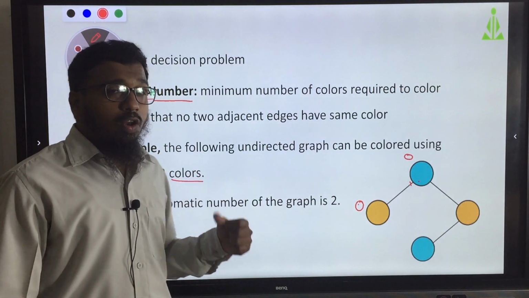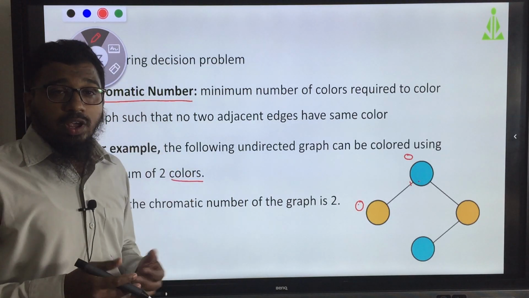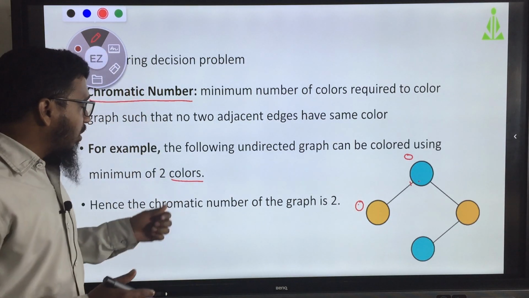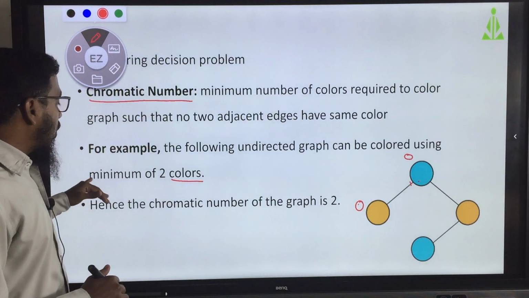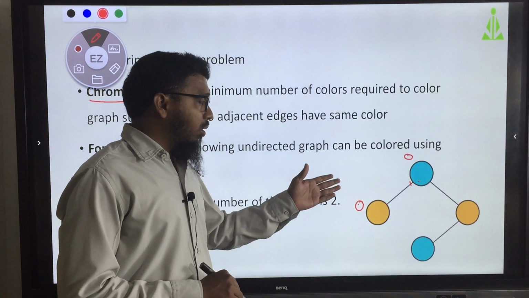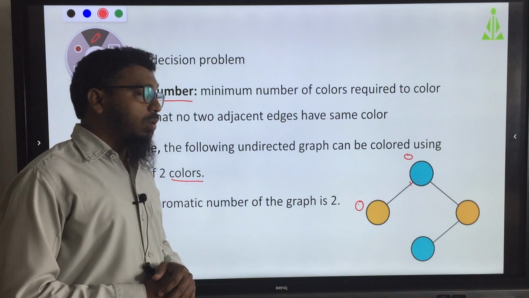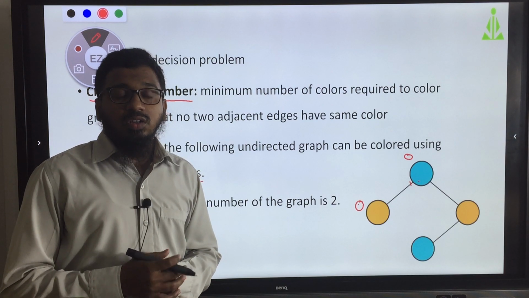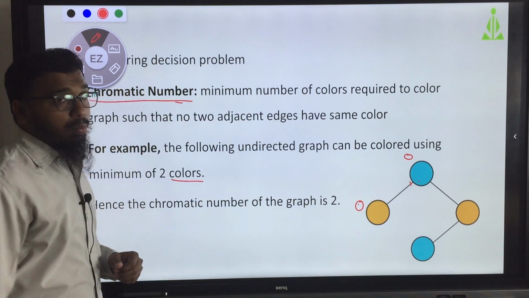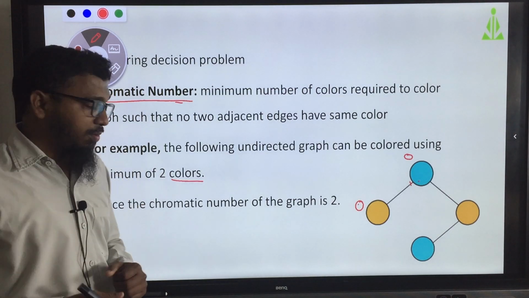Color is normally written in the usual way, but in this graph coloring problem, we write the color in this way. Minimum two colors are needed if you have 4 vertices. So, what is that 2? The 2 is called the chromatic number. That 2 is called the chromatic number.